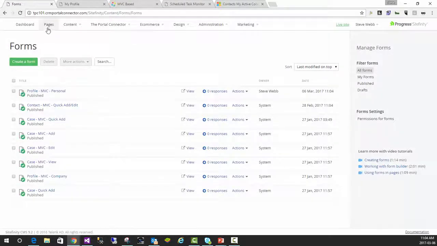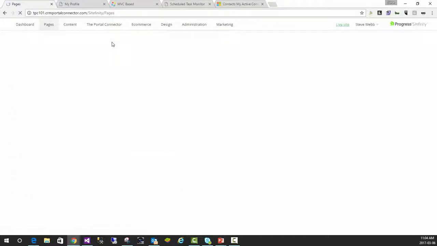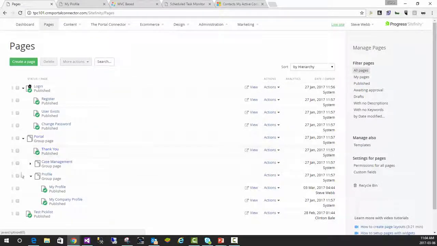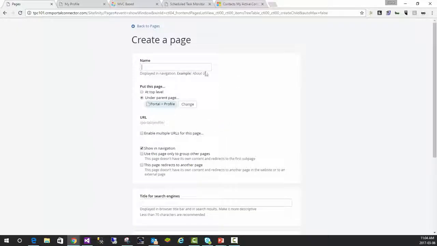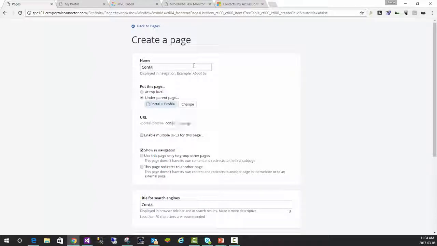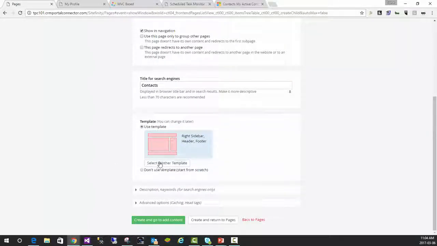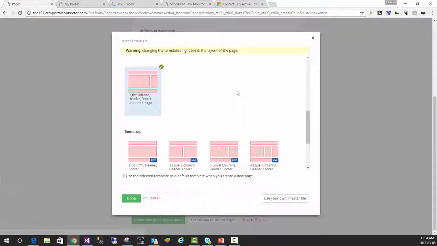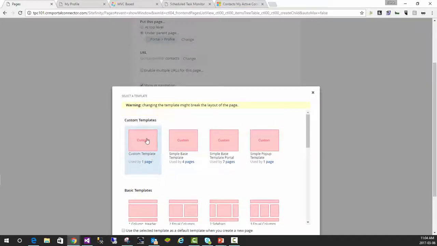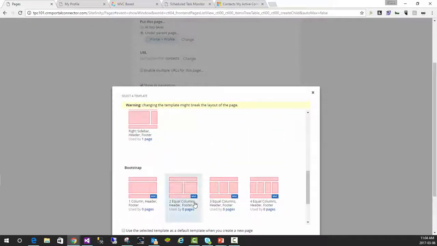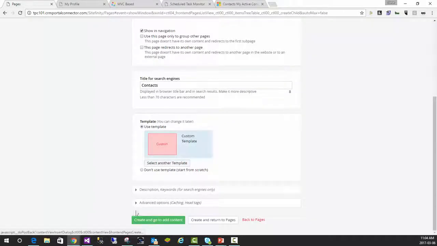what I'm going to do is create another page here really quick. So let's go into pages, and there's a little bit of bonus content here. But if I go into my profile here and I create a child page, it's going to show you how to use some of this grid functionality. And I create a page called contacts. We'll show that in navigation. Let's select my other template here that I created, my custom template. Okay, click on save here. We're done. Create and go to add content.